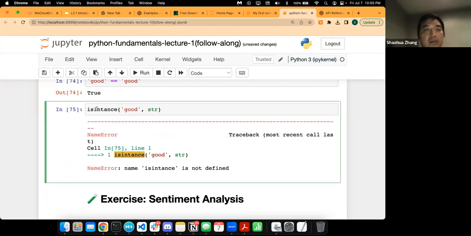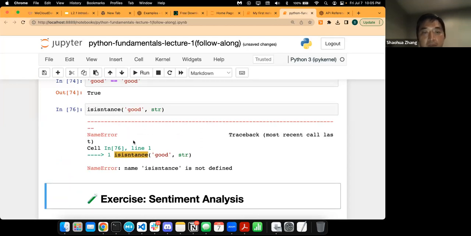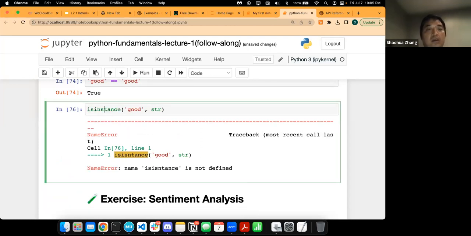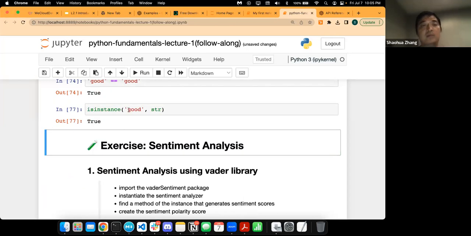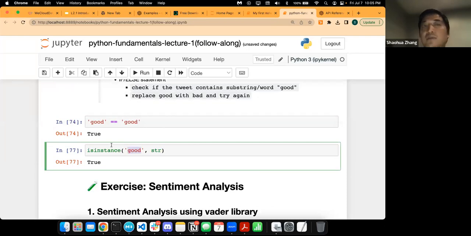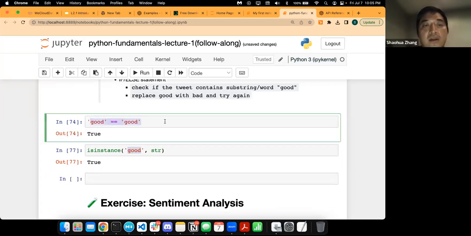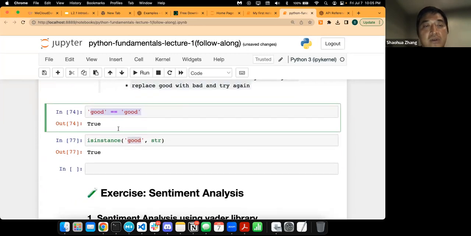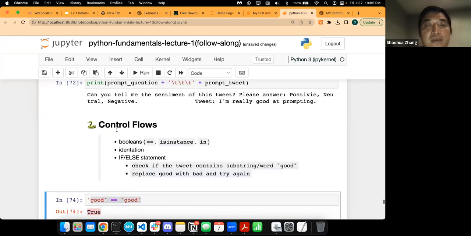Oh, typo, it's isinstance. Sorry, isinstance, right? So it's basically telling you that this is actually a string. In data science, sometimes it's useful. You want to check if the data type of a certain column is a string or a floating point value. You may want to use this, okay? But these are the operators that will actually return a Boolean value, which is either true or false, right?